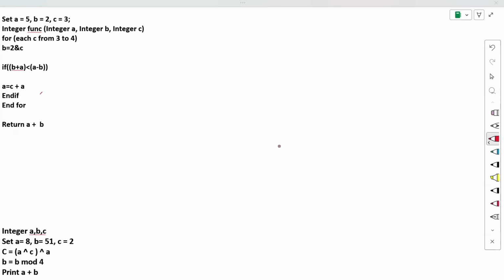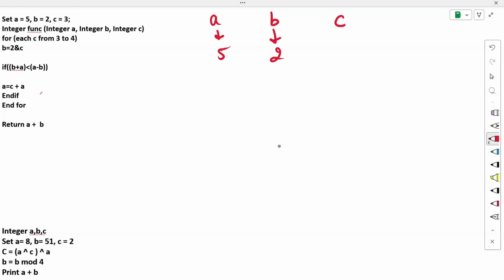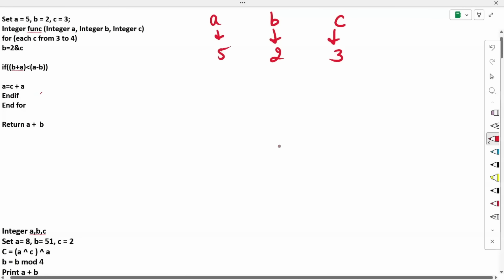Set A as 5, B as 2 and C as 3. So basically we have been given 3 variables A, B, C. Value of A is 5, value of B is 2 and value of C is 3. After that we have a function, the name of the function is func, in which A, B, C are integers that are passed to the function.